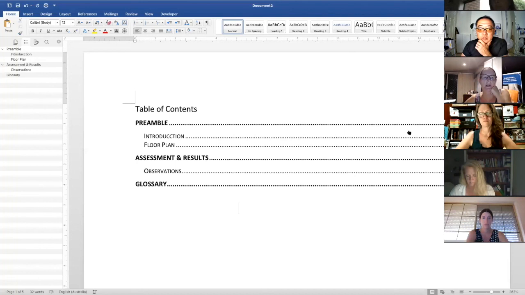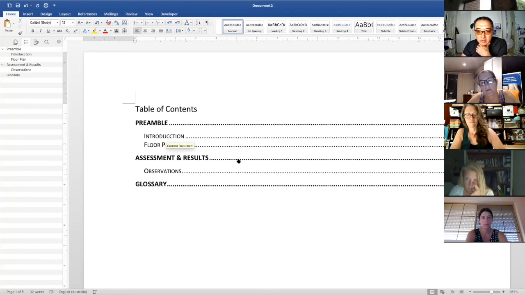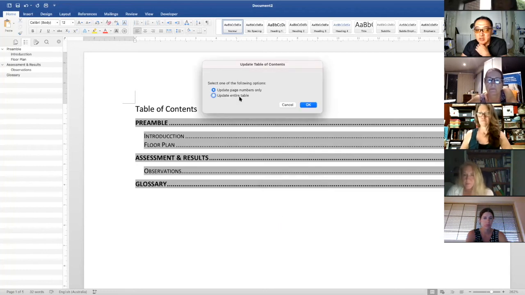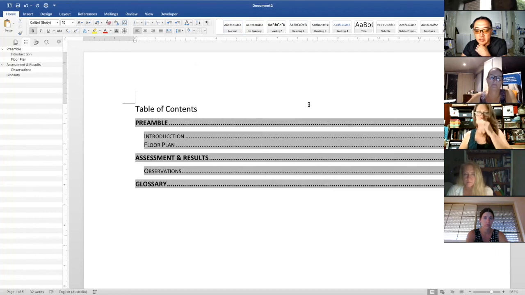Smaller headings underneath. Okay, so I'm not sure where it dropped off, but with any changes within the Word document, if you create new headings, you can easily update the table of contents. Right-click on the table of contents and then update the entire field. And that'll refresh the table of contents.